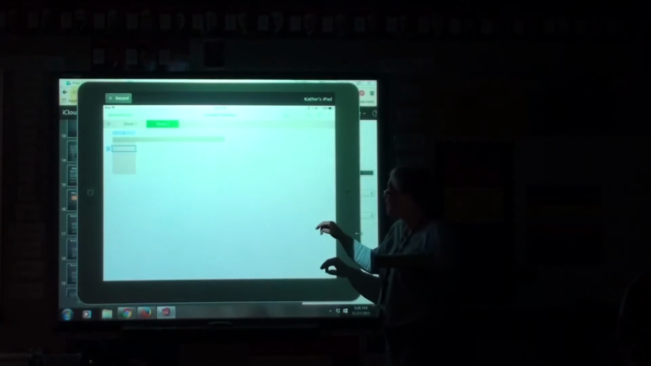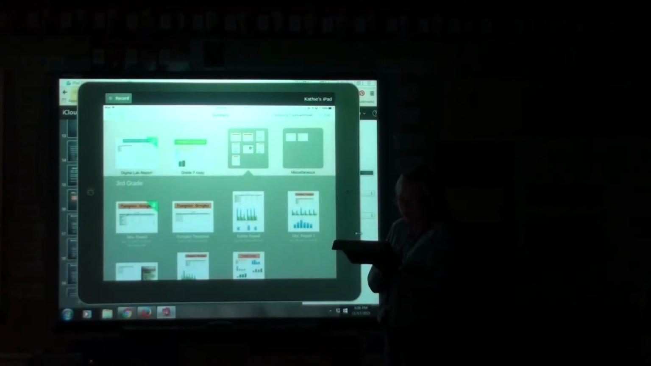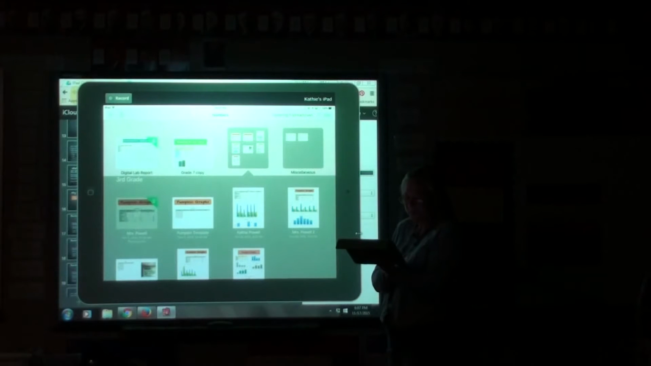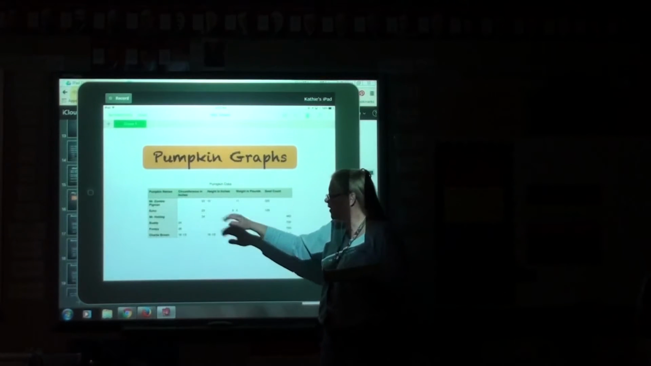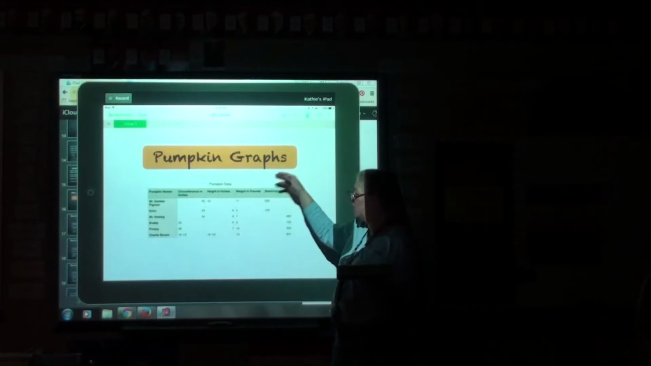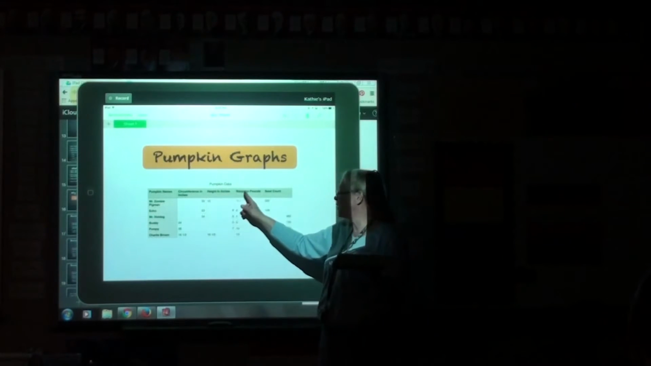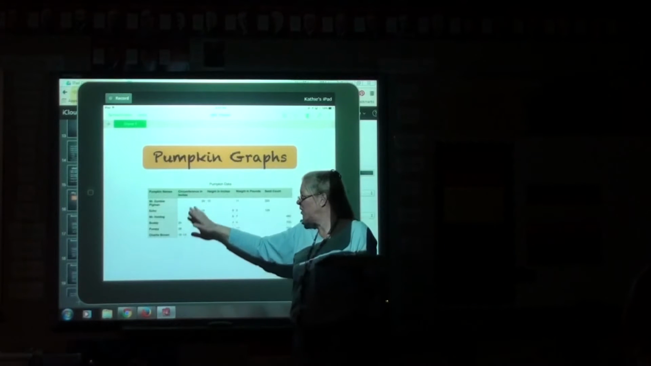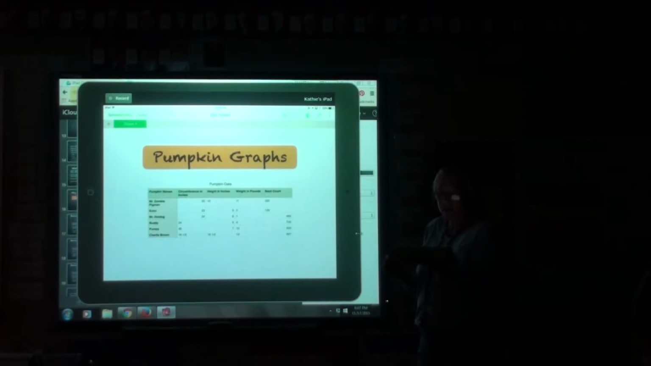So the kids, this is not the one I want, that's blank. It is blank. I see it, pumpkin graph. Yeah, but that's got data in it, I really wanted to show you the blank one. Anyway, I had this all set up, I had pumpkin graphs on here, and I had pumpkin data on here: pumpkin names, circumference, height, weight, and then seed count. I did not put the names of the pumpkins in, or any of the data. The kids put that stuff in, and then they made their own graphs and charts.